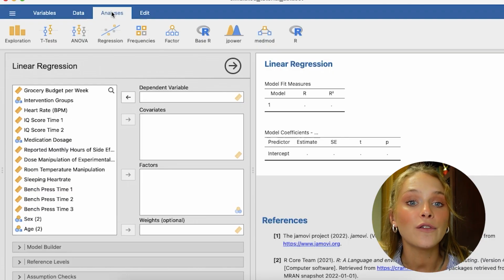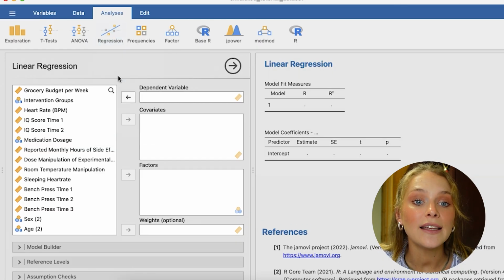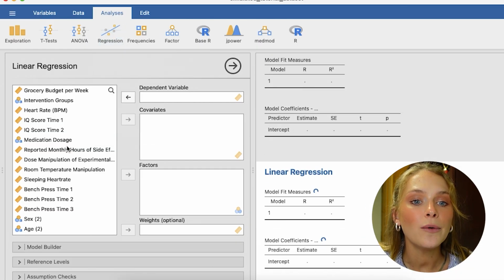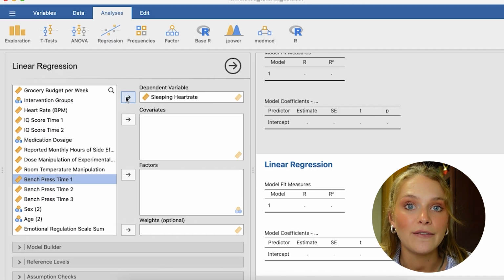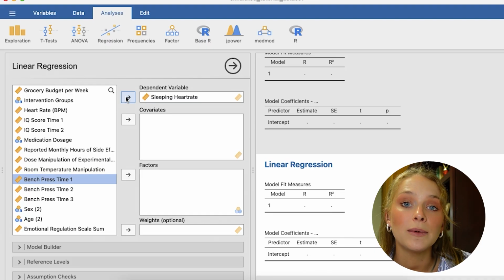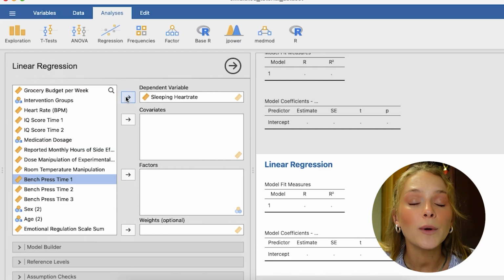So let's go ahead and open up our data set in Jamovi so I can show you how you can ask this question and analyze the data there. So first you're going to go to analyses, and then you're going to select regression, and then you're going to select linear regression. You should see the data set open up for you, and we are going to move sleeping heart rate over to the dependent variable box. That's what we're trying to predict, or that is our outcome. Our predictor here is going to be the dose manipulation of that experimental drug. So we're going to move that over to a box called covariates.